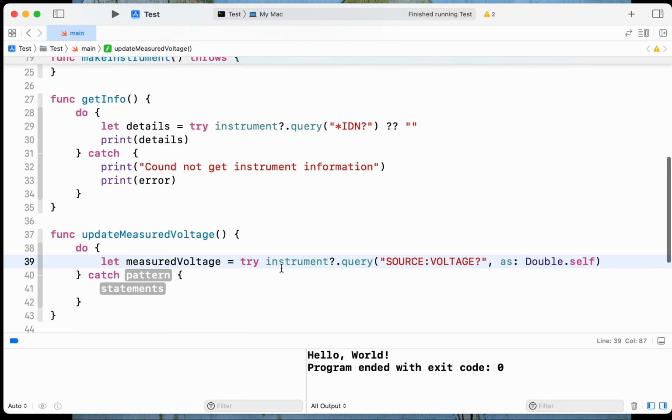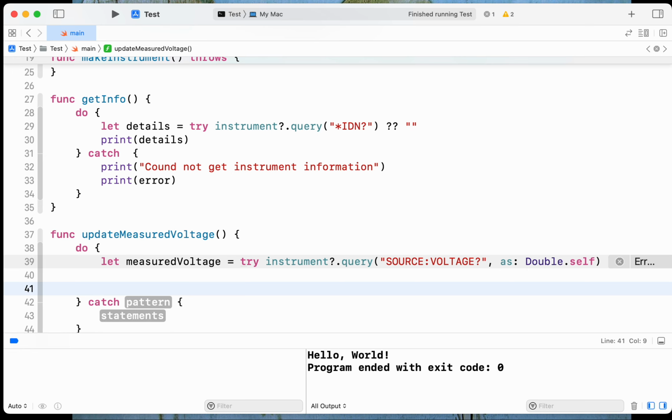So what we're going to do this time is send a query, and we're sending the VISA command, or the instrument command, source voltage, what are you? And that's going to return a string if it works, or a collection of characters. And we're going to tell the system to interpret this collection of characters as a double and convert the string that's going to come from this query into a double. So this is our decoder, double.self.